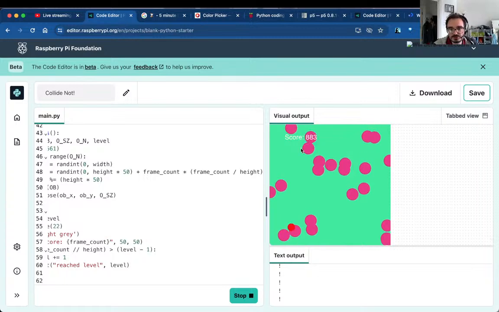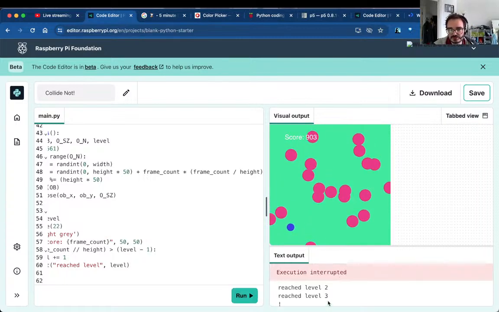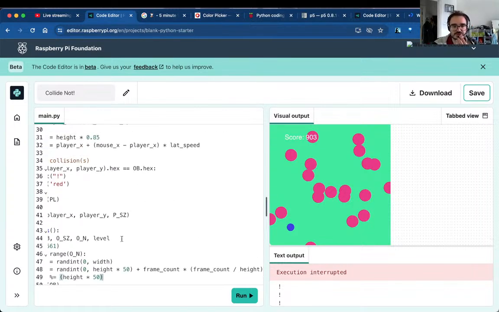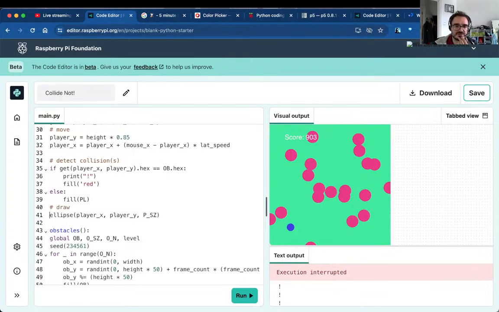Okay, so I don't know which level I've reached. Oh, I guess I do. I just have to switch back. Yeah, level 3. Level 3? Yeah, 903, right? Divided by 400, whatever. So I've gone like 3 full screens out of 50. So we're never going to reach screen 50, right?